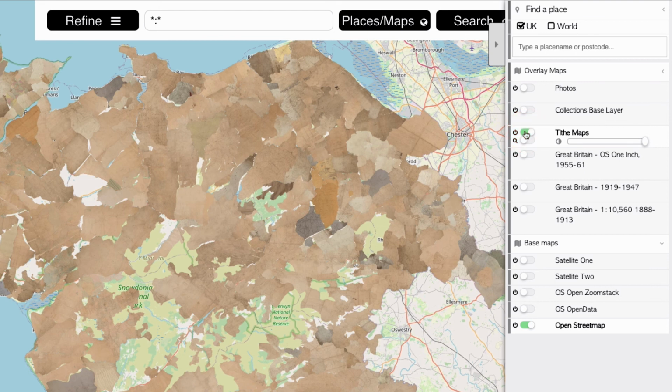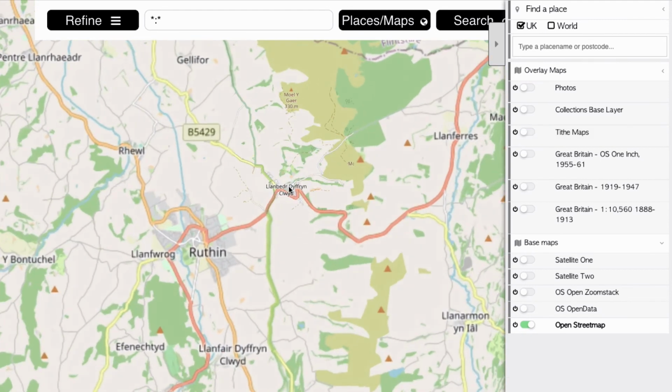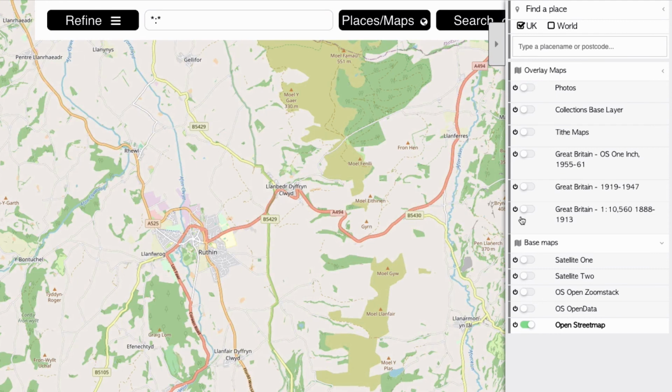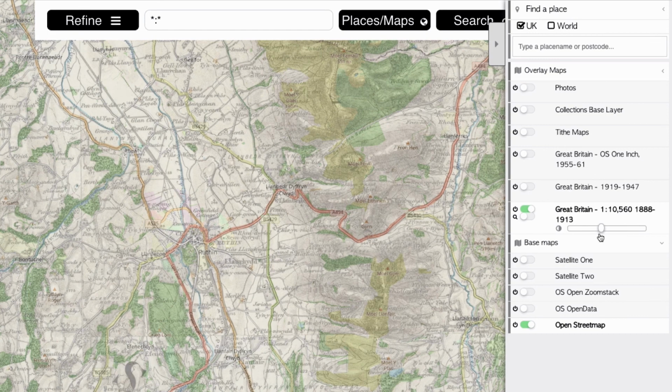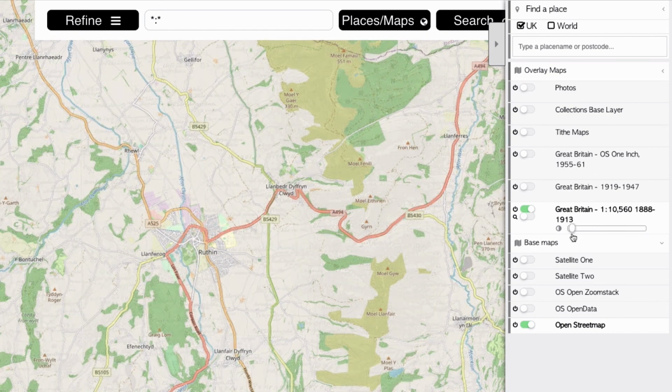This gives you the opportunity to view historic map layers, the most popular being the Welsh tide maps and the 2nd edition Ordnance Survey maps. Simply find and zoom into a place on the modern map and then select a historic map to overlay. You can adjust the transparency of the overlay map by dragging the slider in the chosen maps box.